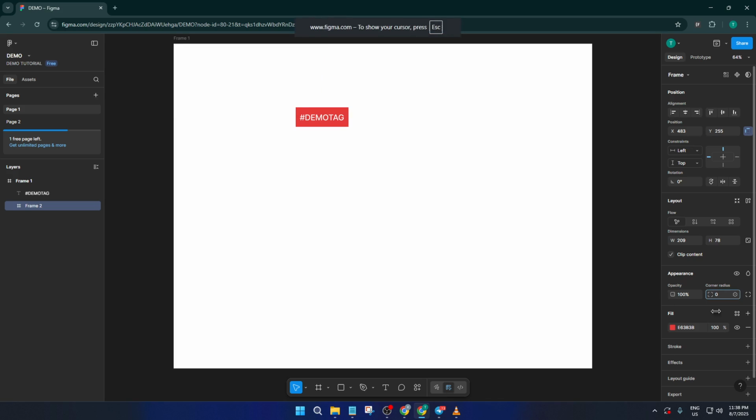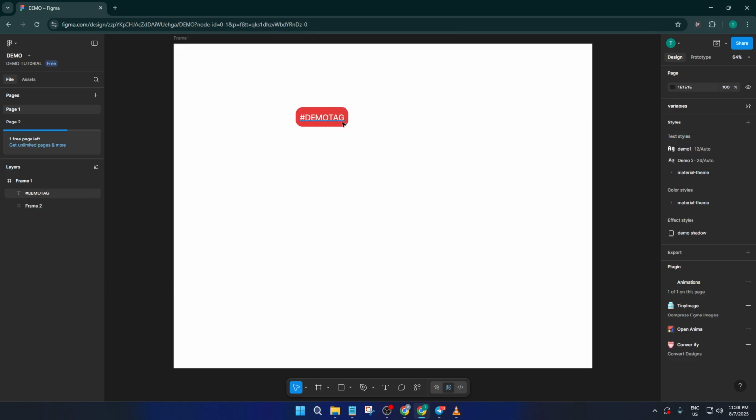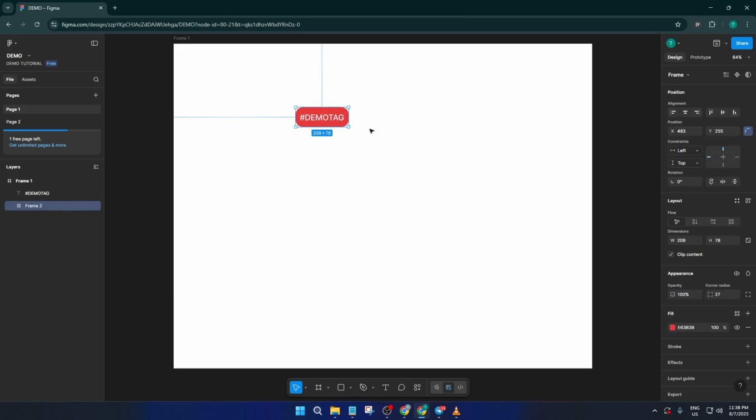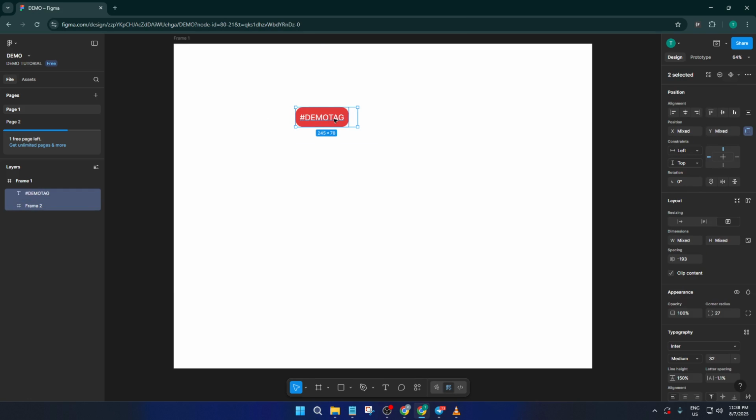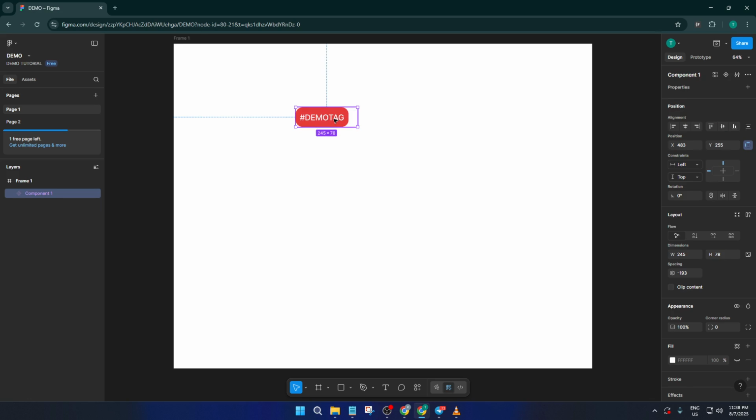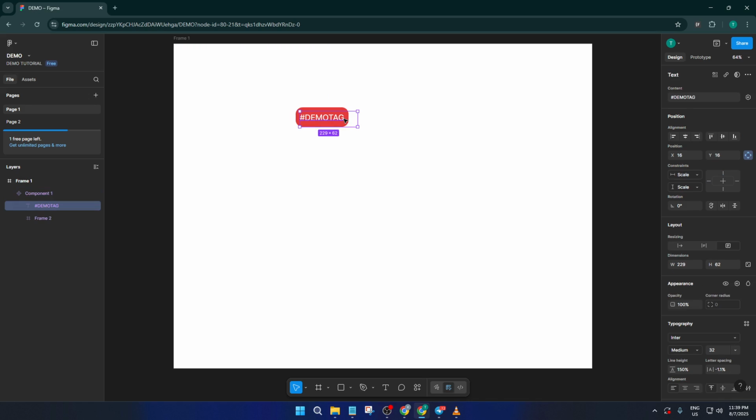Next, let's turn this into a component. With your frame selected, hit Ctrl plus Shift plus K or right-click and choose Create Component. Components are like master versions of your design elements. Think of it like making a cookie cutter. Once you have a component, you can make as many instances, copies of your tag, as you want, and if you ever update the master, all the copies can update too. It's a huge time saver.